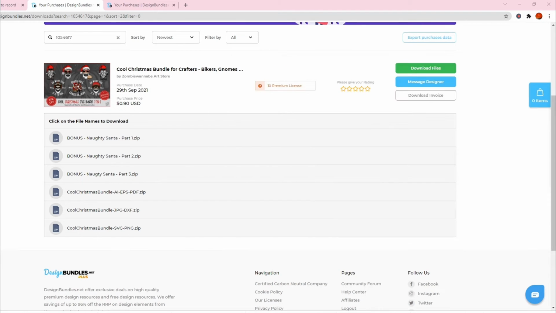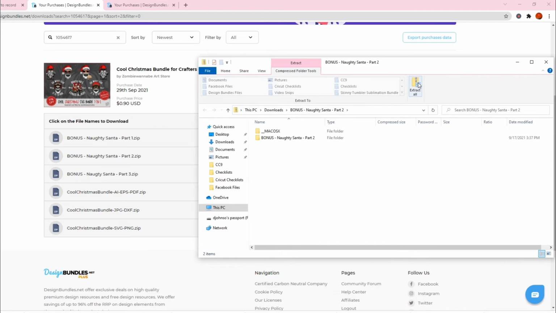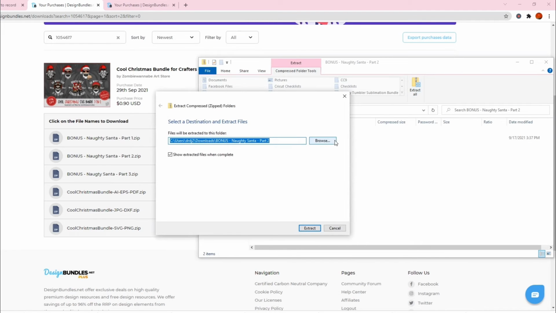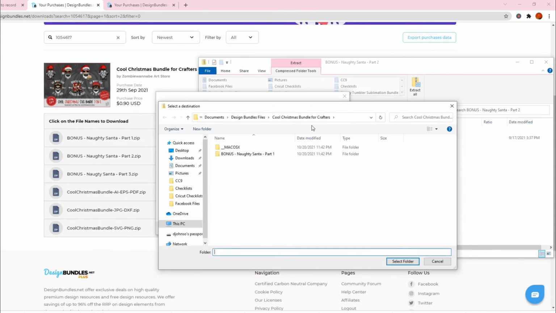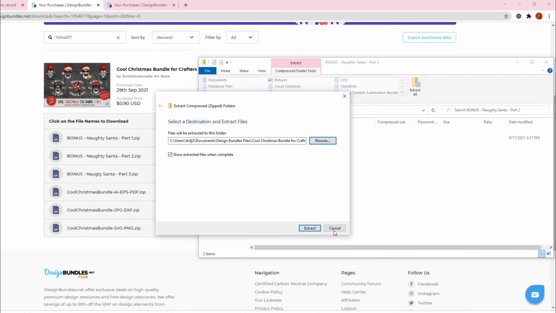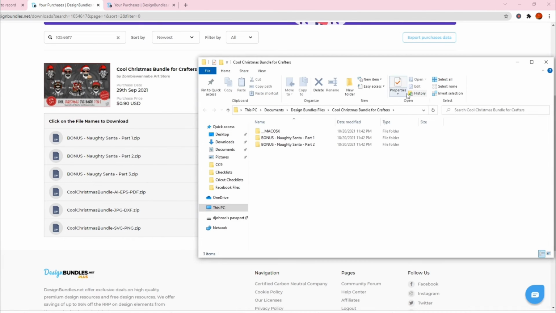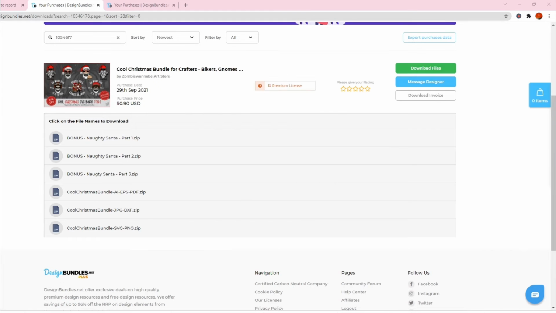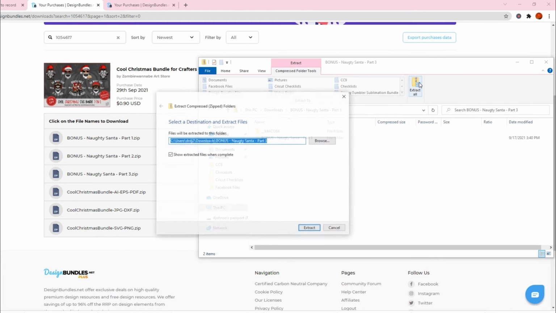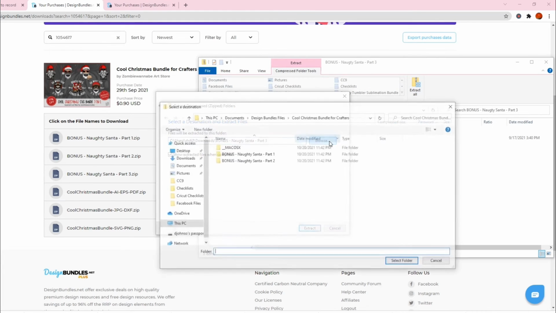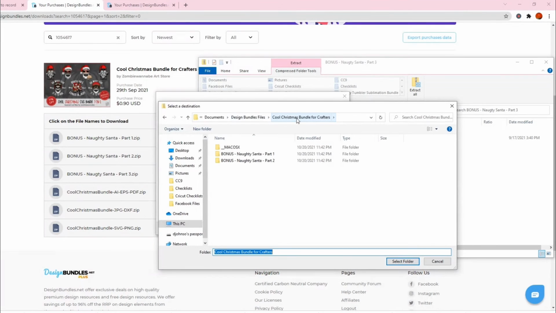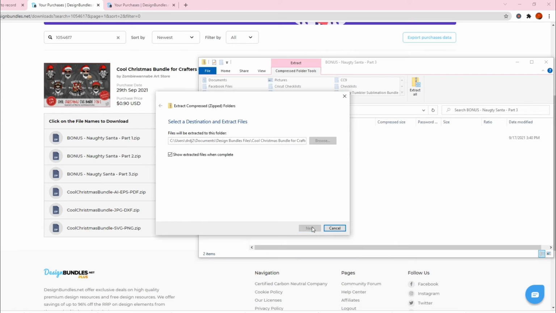All right, so then I'll go to the next one, which is part 2. Extract All. I'm going to go to Browse. It's going to go to that same folder. Select folder. I'm going to click Extract. So then part 2 will be there. That one has 71 items. Then I'm going to go to number 3, Extract All, Browse, Cool Christmas Bundle for Crafters, select folder, extract.